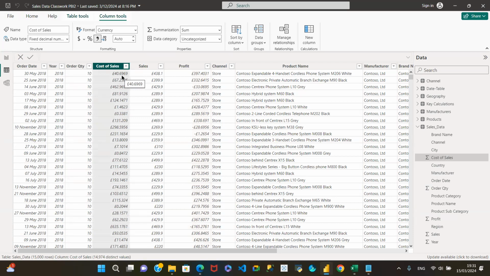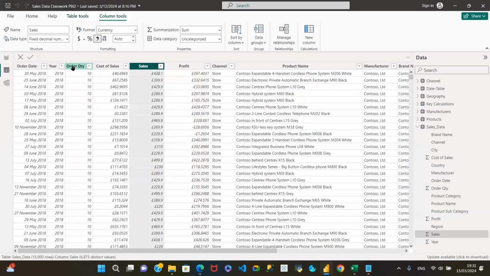I don't know if there are other variables considered to get the profit, but I know that profit is sales minus cost. If you look at sales, 397, which is 438 minus the cost. The 438 is for 10 quantities, and the cost here is for one.